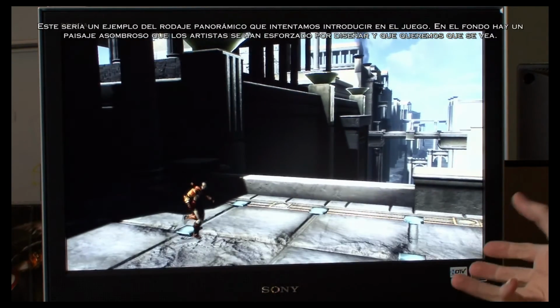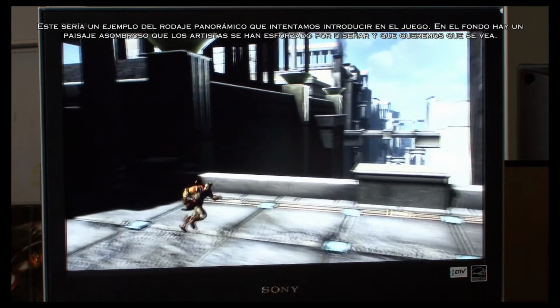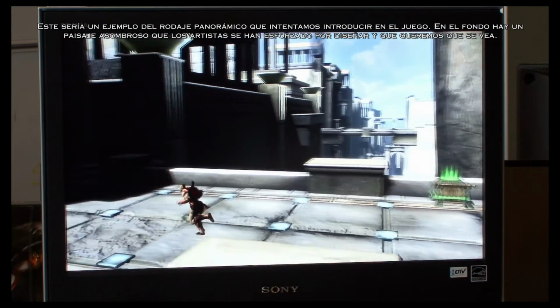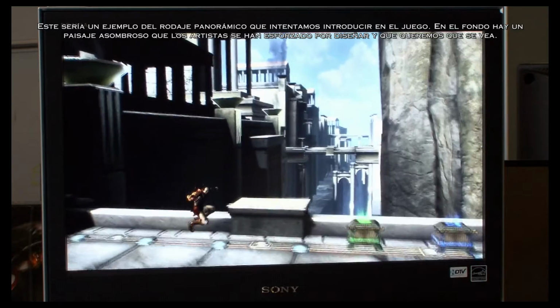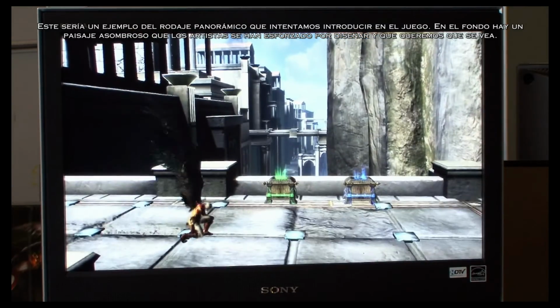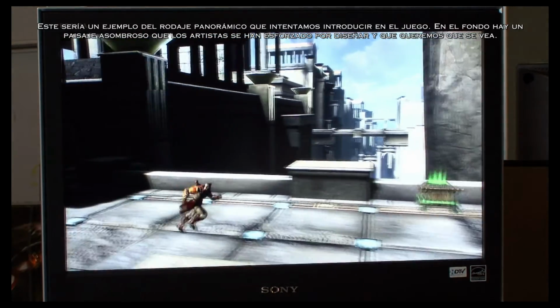This would be an example of one of the vista shots we try to do in the game, where you've got some really amazing piece of scenery in the background that the artists spent a lot of time building. So we want to get that into frame.